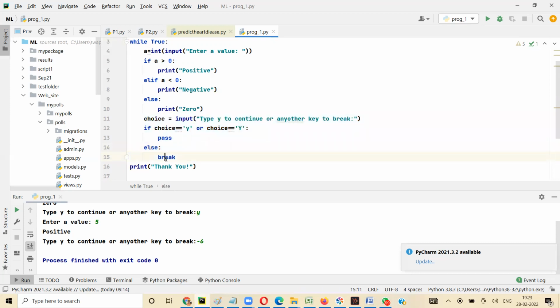The moment it gets break, the loop ends there. It will not go back to line number 3. It will go to the next line, so it will go to line number 16. So that's how you are stopping the while condition.